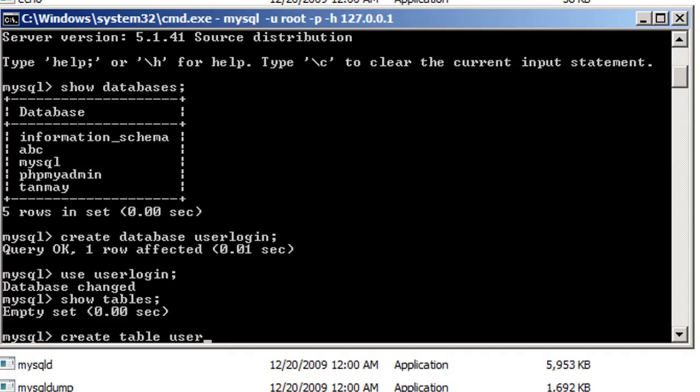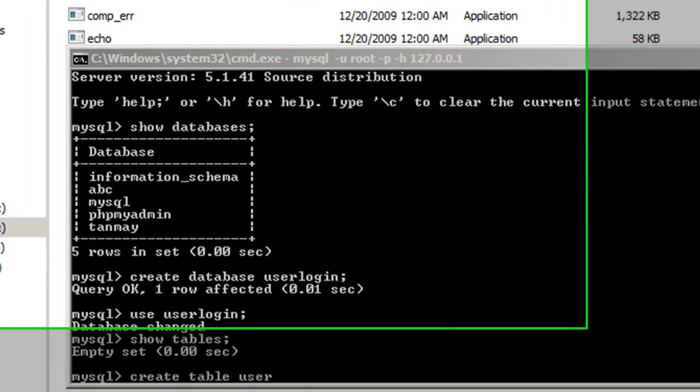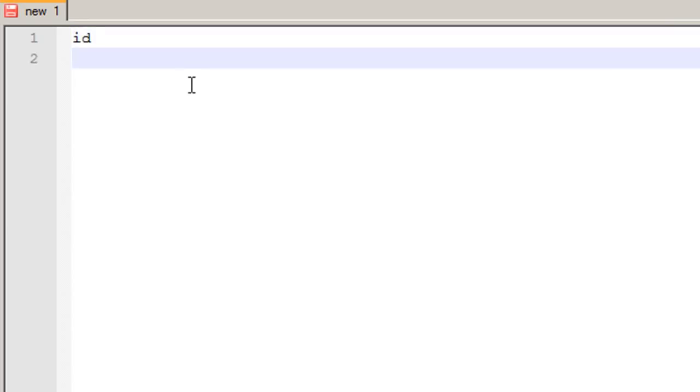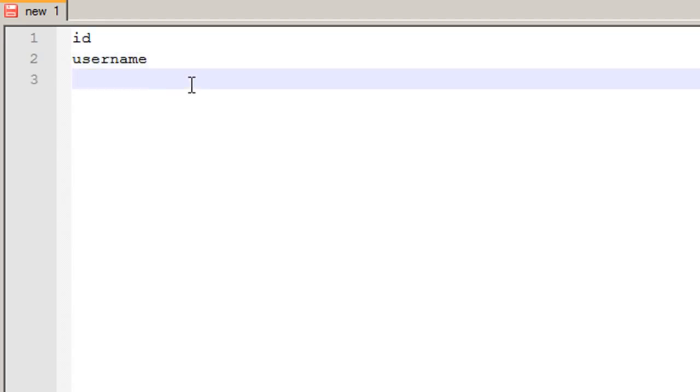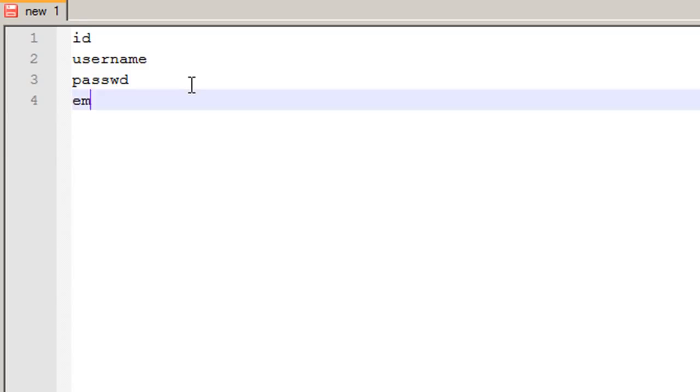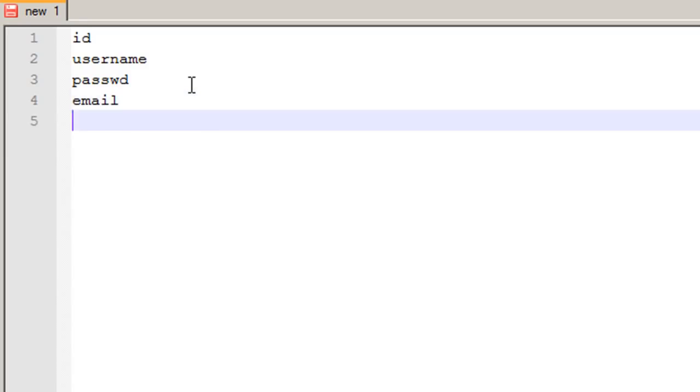Now I have to determine what parameters my table will have. So we'll pause for a minute and think about it. I'll open up my Notepad++, and we can sketch out whatever parameters we'll have. First of all, we'll have an ID, the second parameter will be username, the third parameter will be password, and the fourth parameter, suppose we will have email. So these are the four different parameters with which we'll create our table.